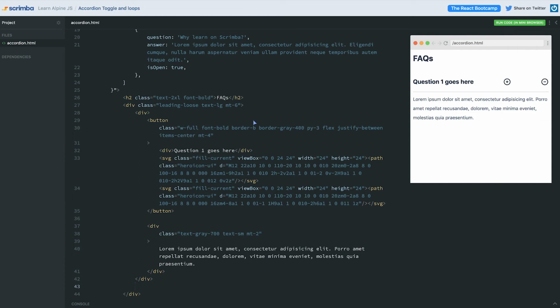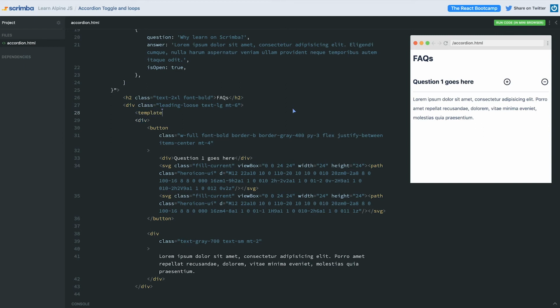To do loops in Alpine, we have to wrap the thing we want to loop over in a template tag and give it the x-for directive. And we want to loop over the FAQs. And for each iteration in the loop, we want to store it as FAQ. x-for FAQ in FAQs. And for loops, you always have to have a key, and that key has to be unique. So in our case, let's just say FAQ.question, since each question is unique. So let's do that. Let's close out the template tag.